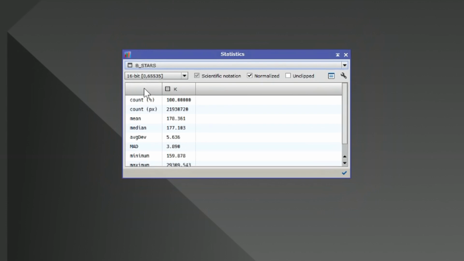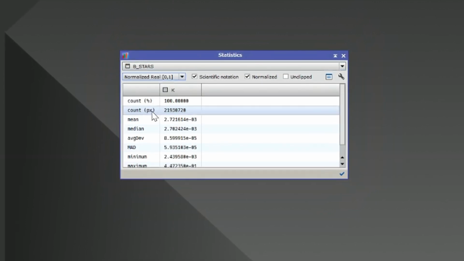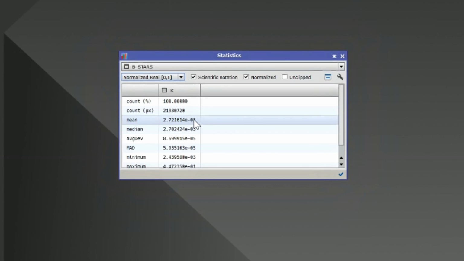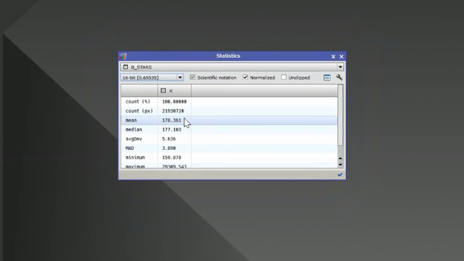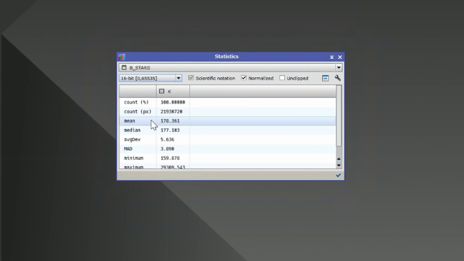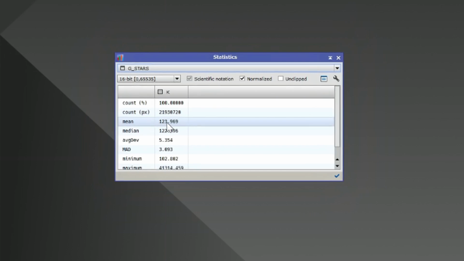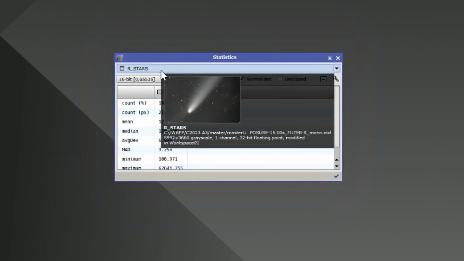Here, we'll start with blue stars. Make sure 16-bit is selected. If you're on anything else, as you can see here, this could be a little bit confusing to read. 16-bit gives you a nice, easy number. For blue stars, we have a mean value of 178. For G stars, 123. And for R stars, 123. So green and red are pretty much the same.